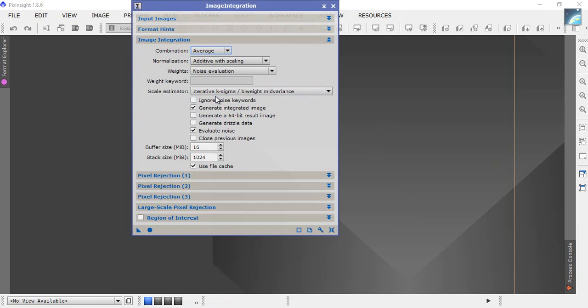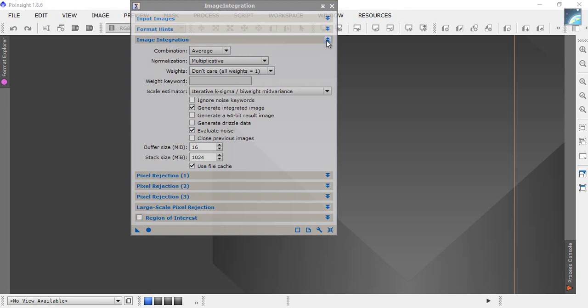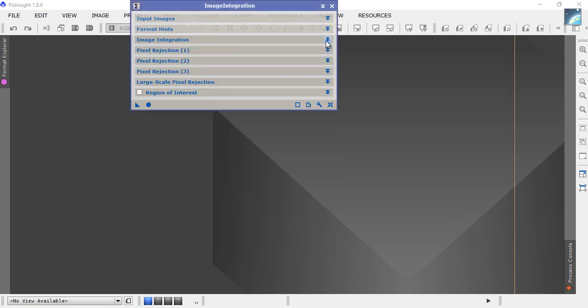In image integration, combination average, normalization will be multiplicative, weights we don't care, and evaluate noise, leave that ticked. If it isn't ticked, tick it. So as before, drop that back up there.